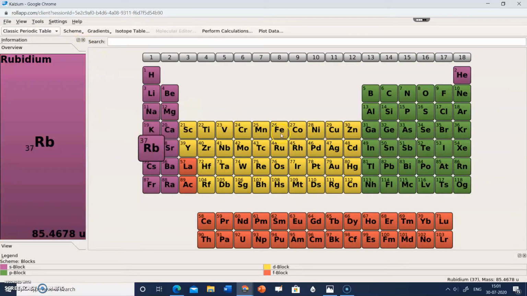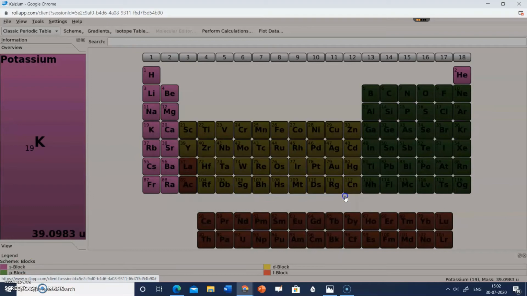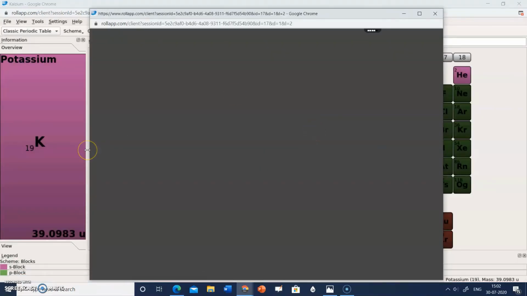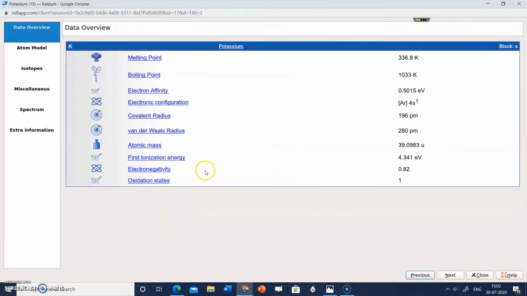Then if you click on any element, it will give you the detail of that element. For example, potassium. When you click on potassium, it will give you the potassium symbol, its atomic number, its mass, etc. Right? Then it is asking to open in a new window. So all the details of potassium are now available in this window: melting point, boiling point, electron affinity, electronic configuration, covalent radius, etc. And if I just enlarge this window, these options are available.